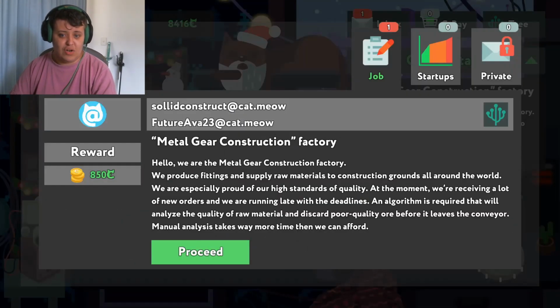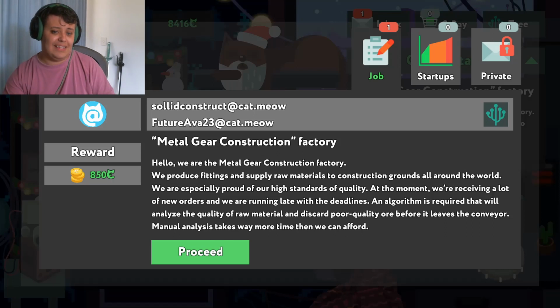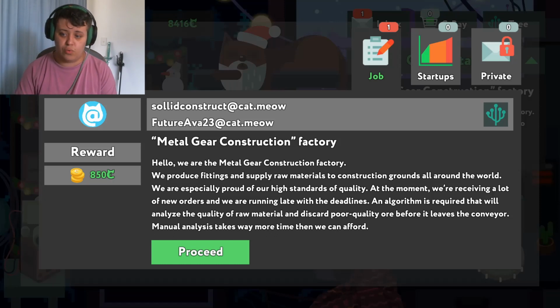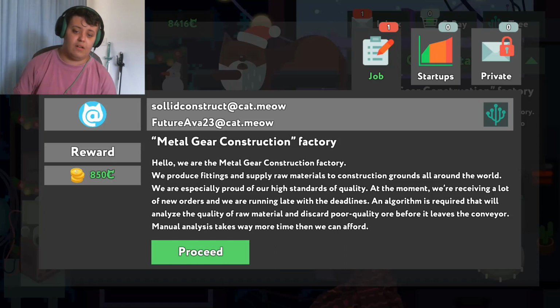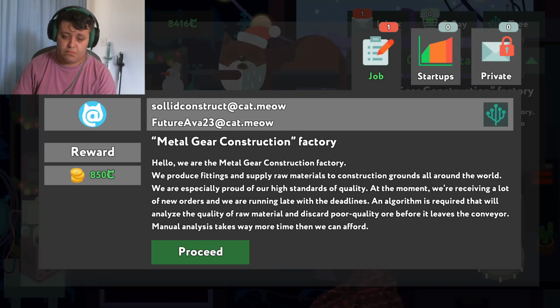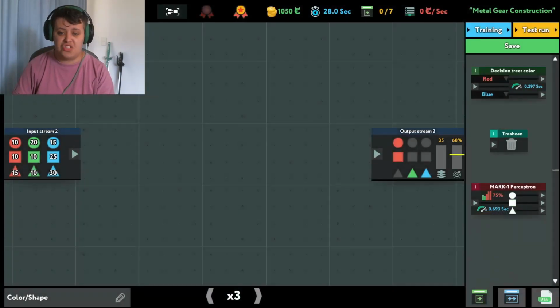Metal Gear Construction. Hello, we are the Metal Gear Construction Factory. We produce fittings and supply raw materials to construction grounds all around the world. We are especially proud of our high standards of quality. At the moment, we're receiving a lot of new orders, and we are running late with the deadlines. An algorithm is required that will analyze the quality of raw material and discard poor quality ore before it leaves the conveyor. Manual analysis takes way more time than we can afford. Let's get to processing then.